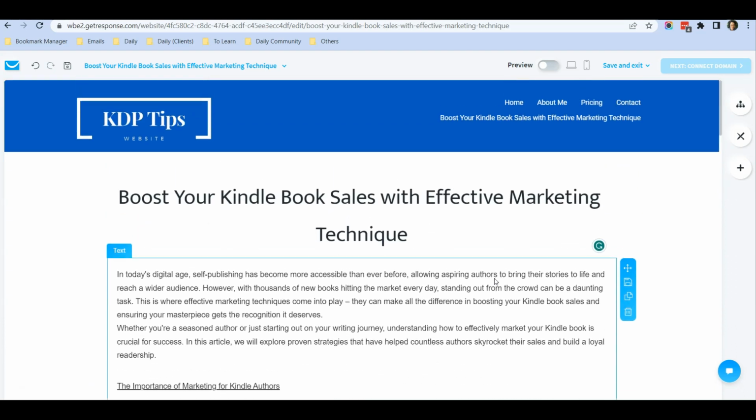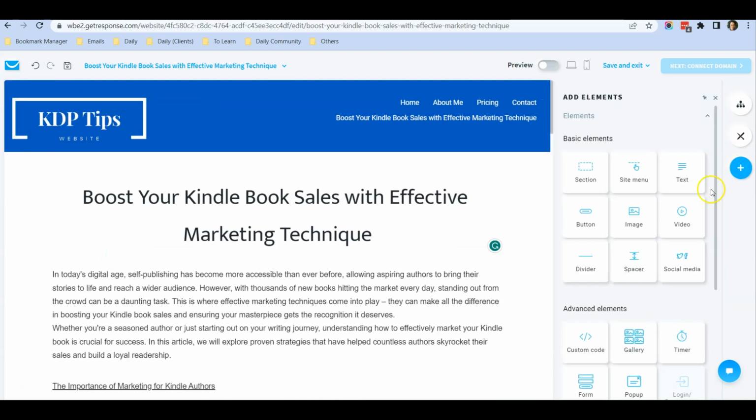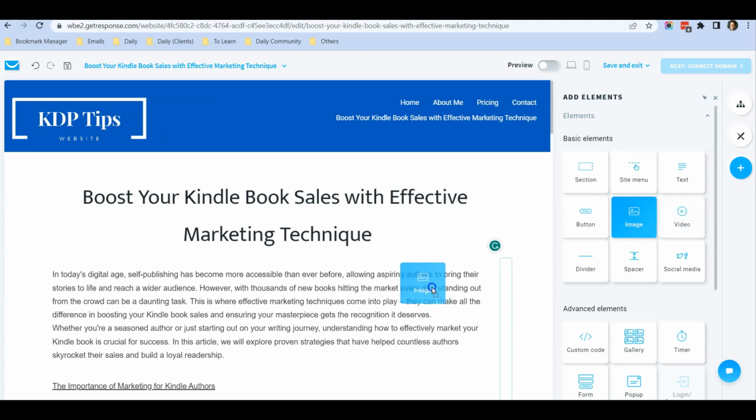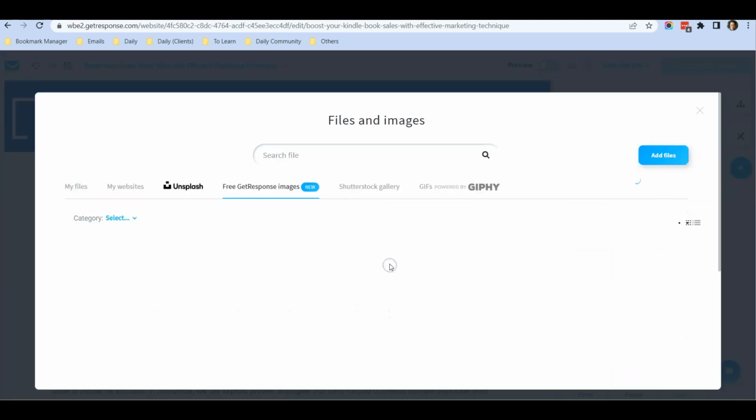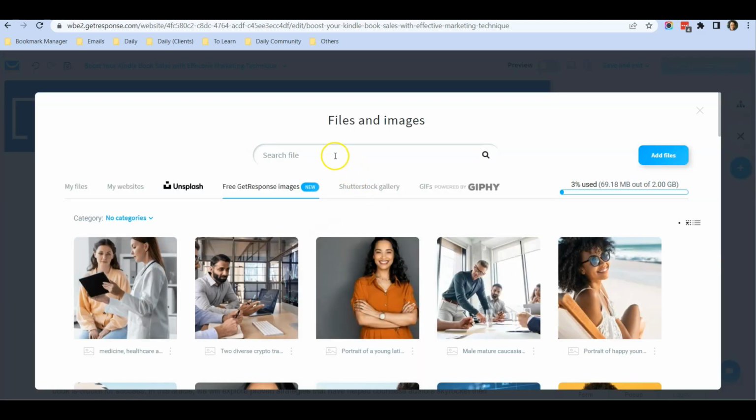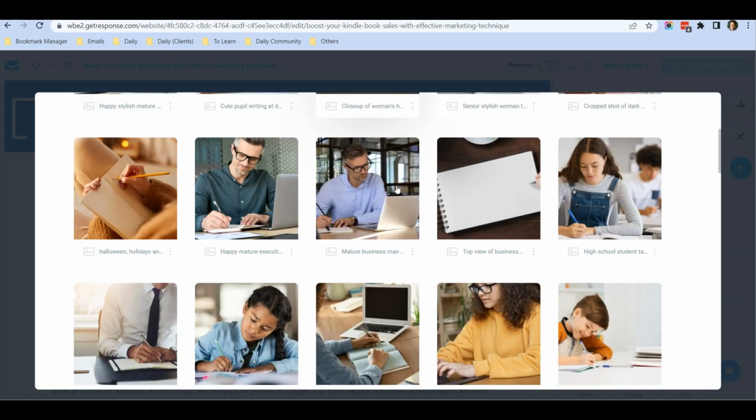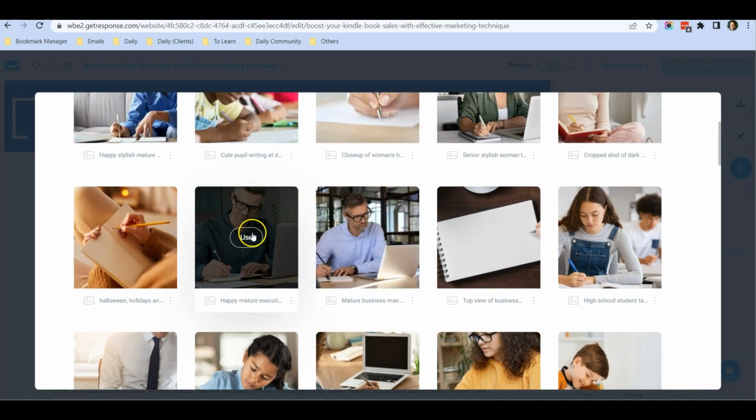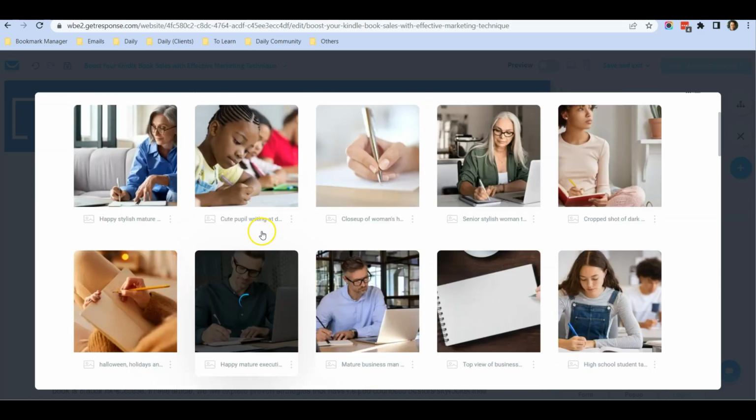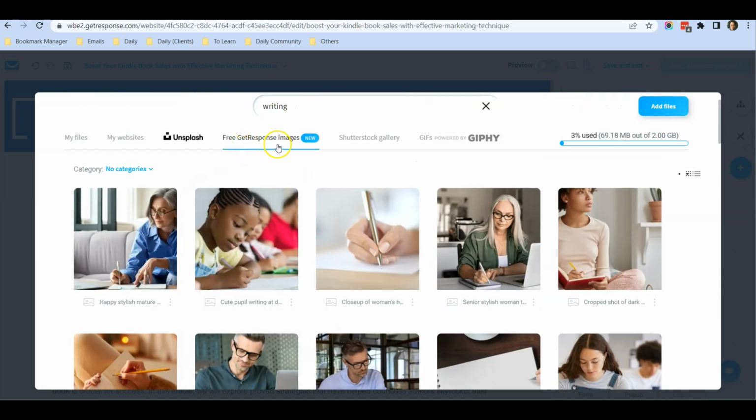What I will need is perhaps I will add in an image. You can also add in a video if you want to. For me, I will add in an image for the blog post. I would say that for your blog post, at least add in one image. I can search for anything over here. I'll search for writing since my blog post is relevant to writing. Okay, so I'll click use.